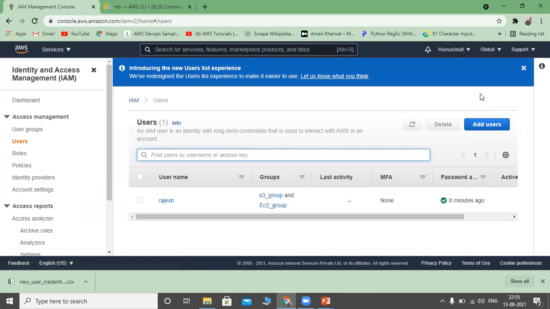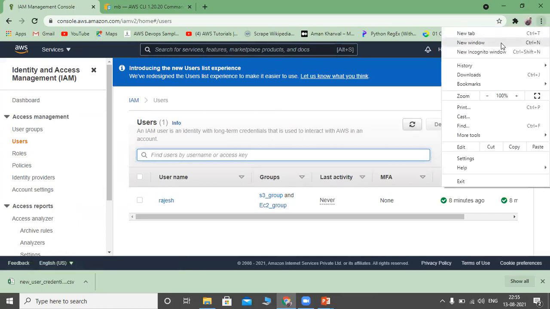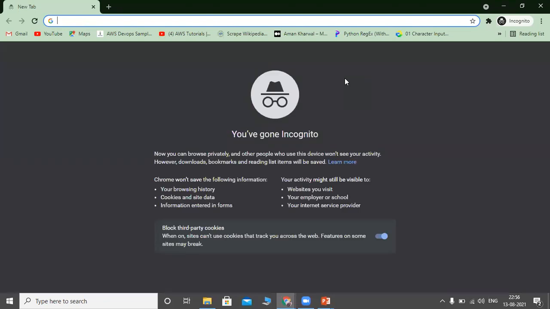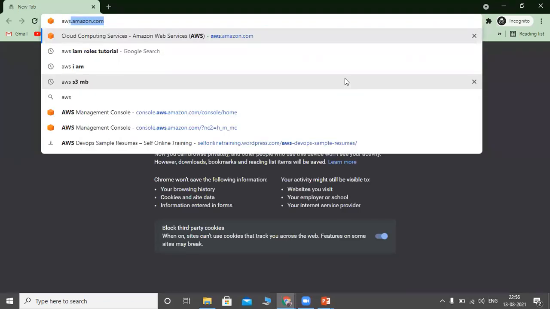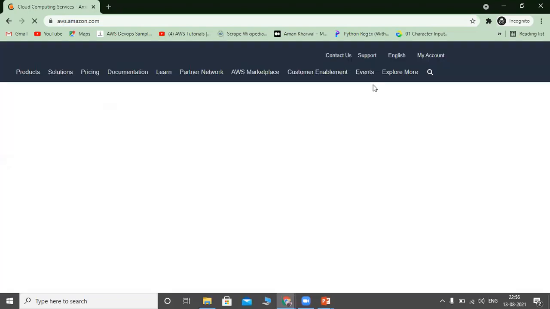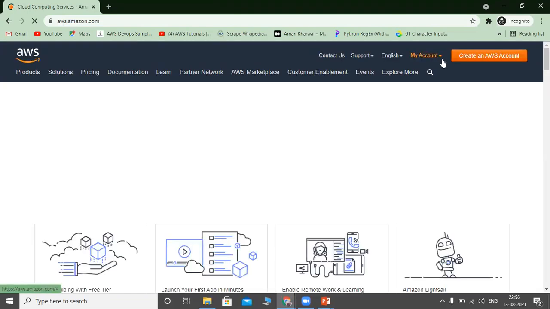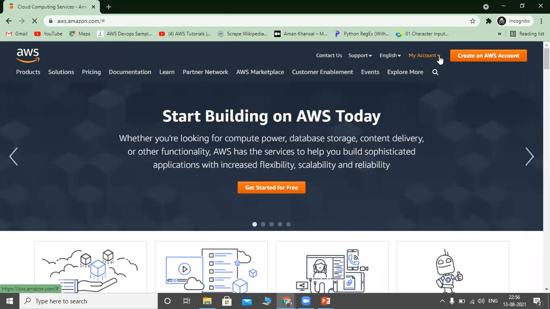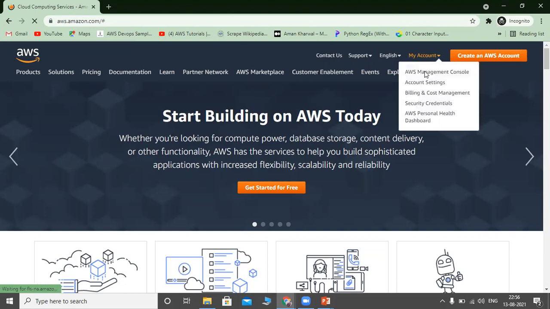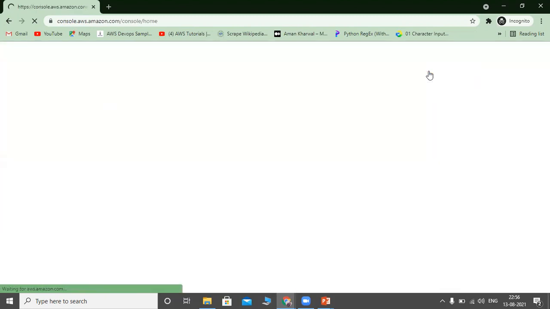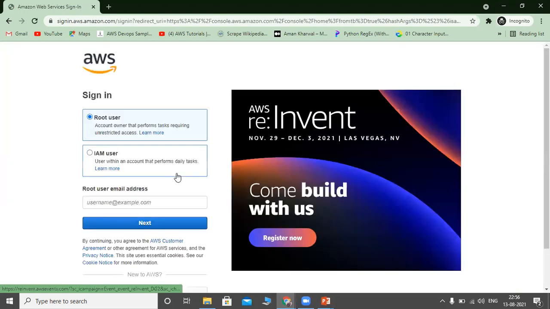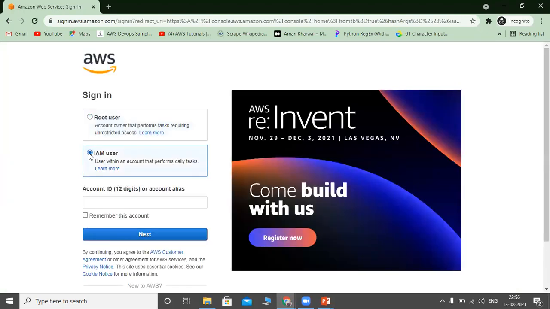Now let us log in as the user by taking incognito mode. I created Rajesh user, right? Let's say login AWS management console. This is the AWS management console. This time there is no root user. I need to log in with an IAM user. So I will select IAM user.